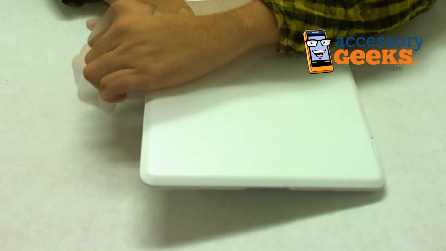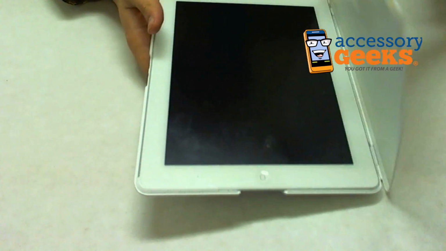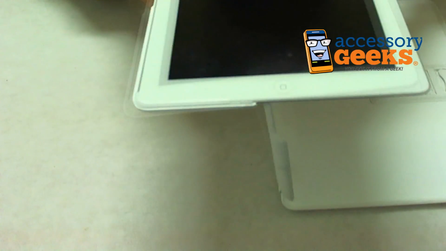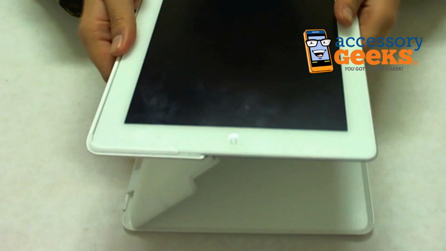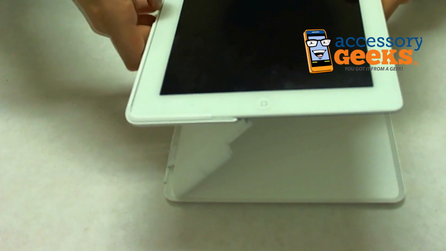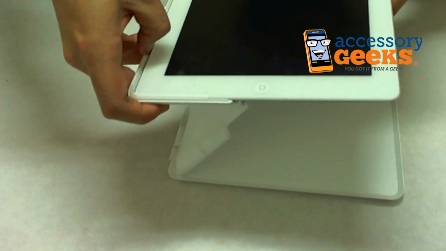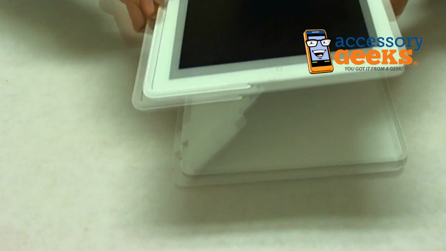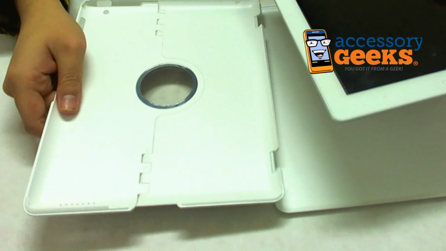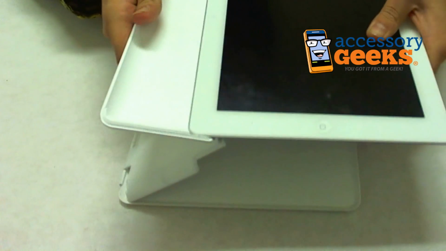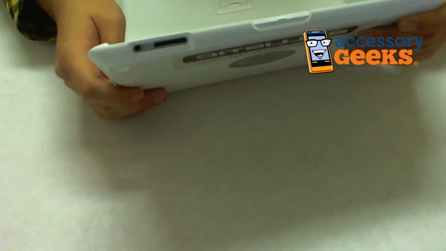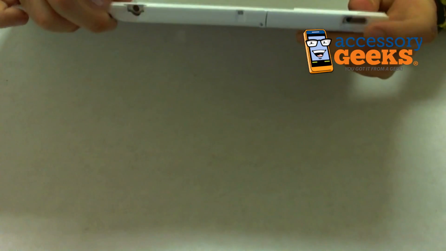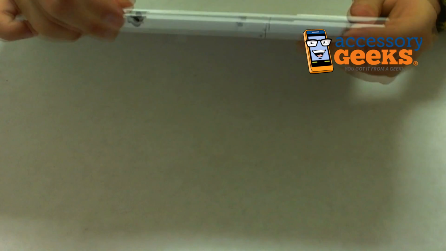This case is pretty unique. It's exclusive to Accessory Geeks. It has this hinge on the back, which is also how you put the iPad in and out. You fold the hinge back, and you can slide it out. And then, of course, you can slide it back in. And when it's in that hinge, all of the ports are accessible, I should say, as you can see.